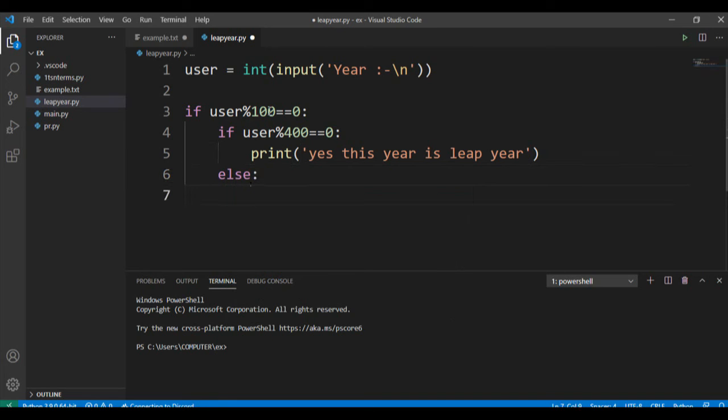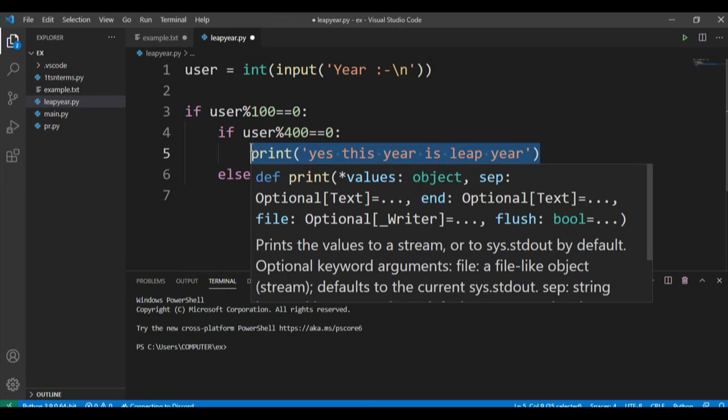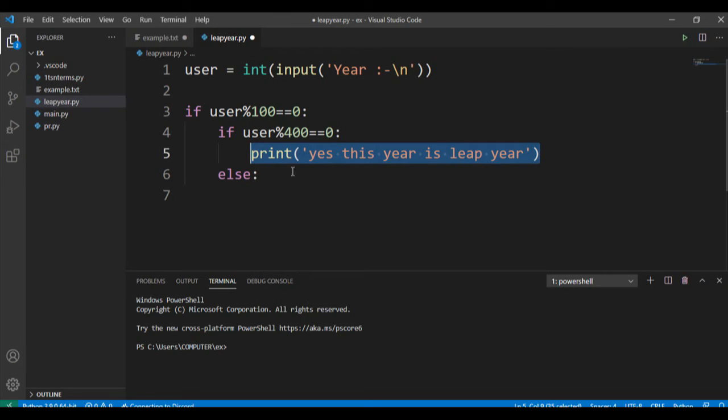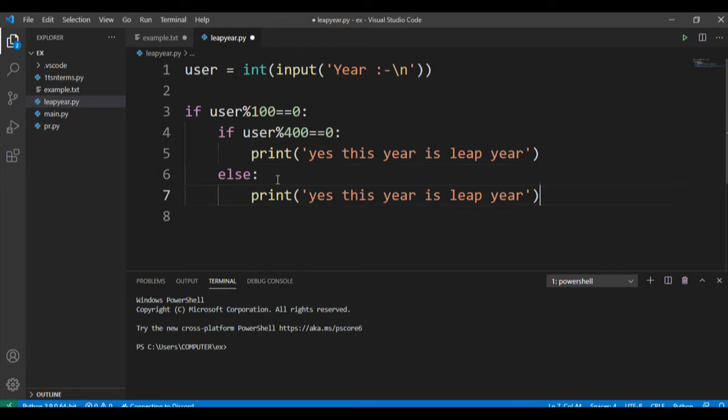I'm just copy pasting here. Okay, this year is not a leap year, and then the else part.